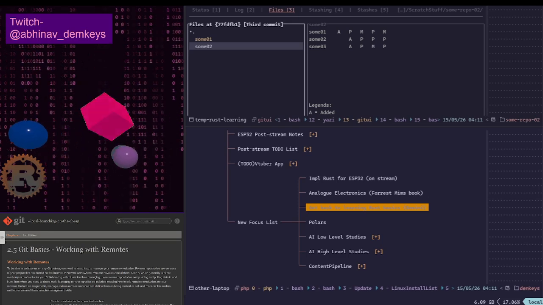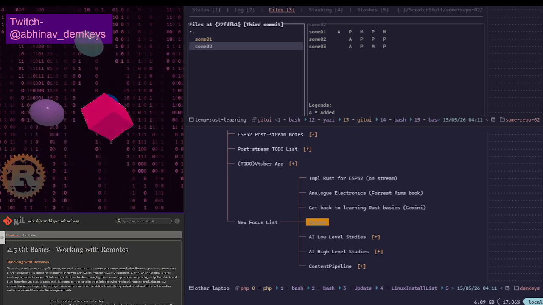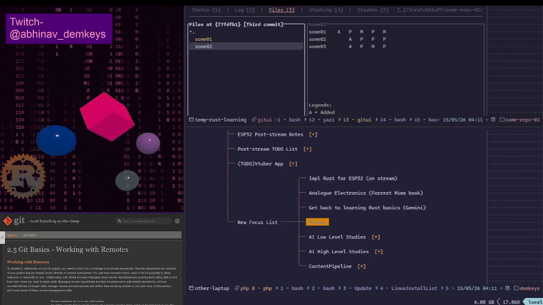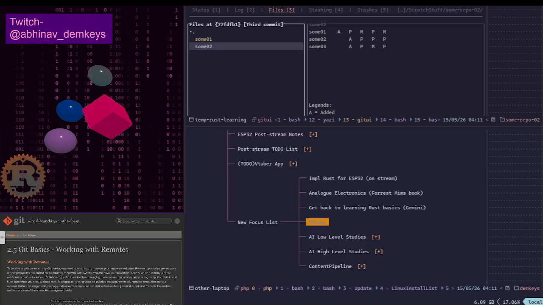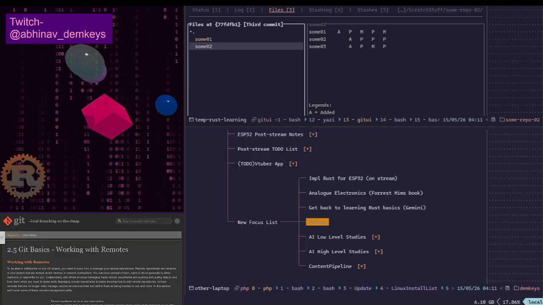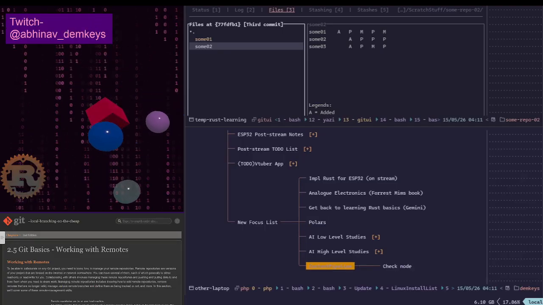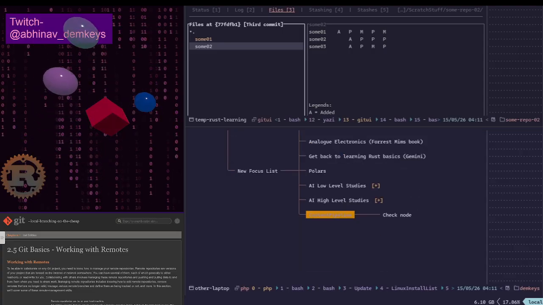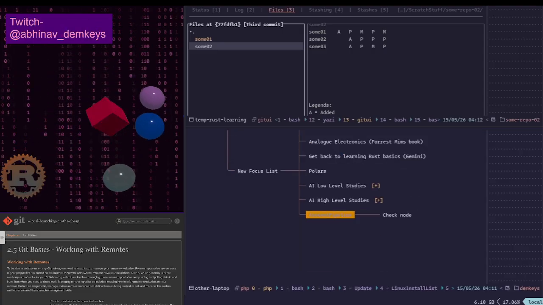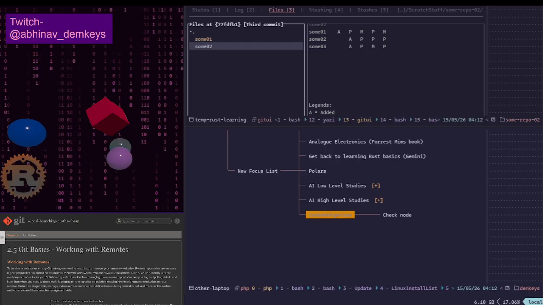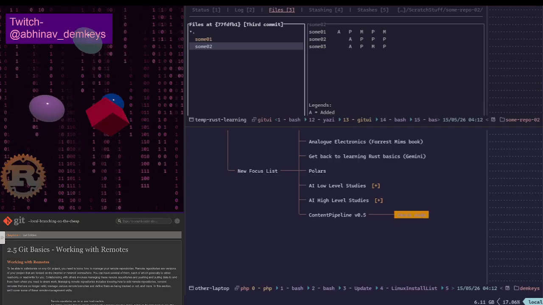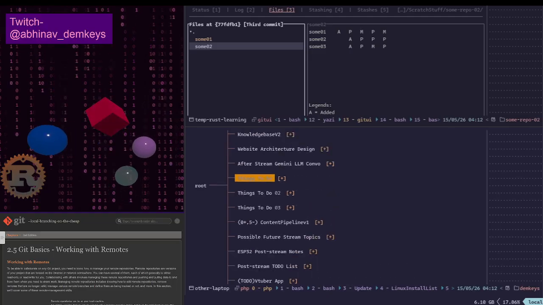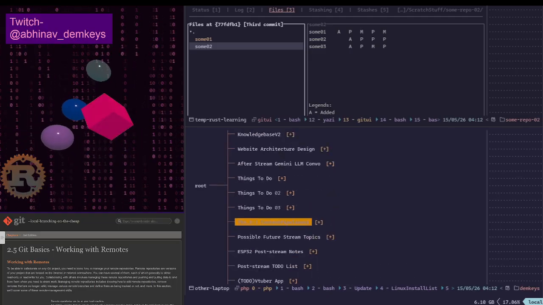All right. We need to get back to Polars, dude. I do not want to let Polars go because holy shit, it is useful. It is useful as hell. This needs to change though. This needs to change to V0.5. Content pipeline V1. And then here we're gonna create a new one.